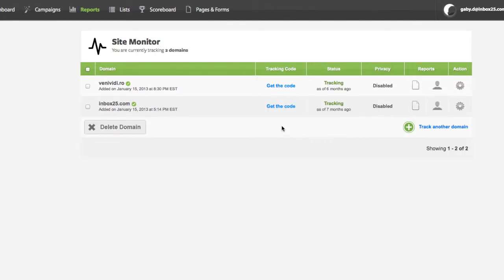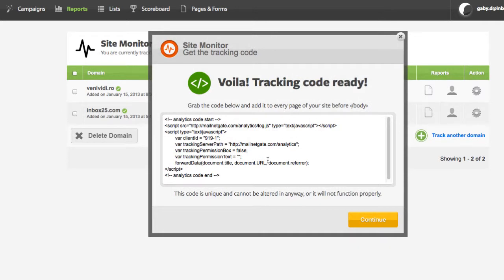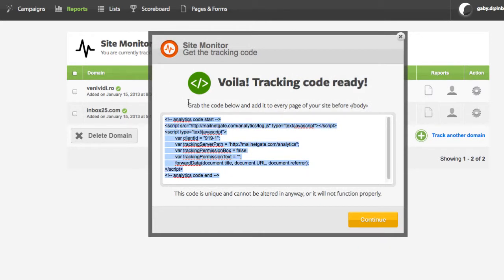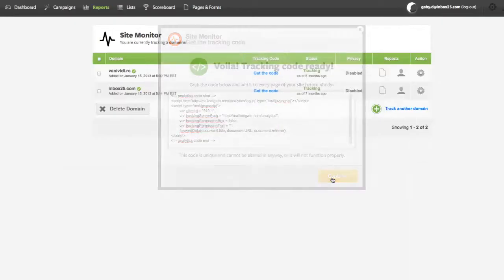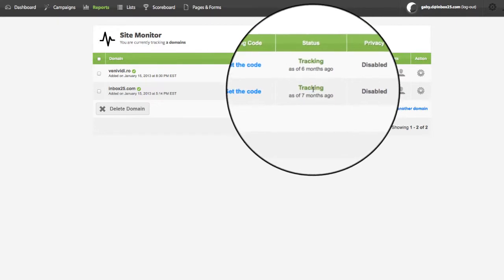You can now click Get the Code to claim your custom tracking code. At this stage, we recommend you consult with your webmaster or web developer to facilitate the insertion of this code into your website. The JavaScript code snippet should be included on every web page you want to track on your site and inserted just before the closing body tag. Once we are successfully receiving tracking data from your site, it will be indicated on this page.